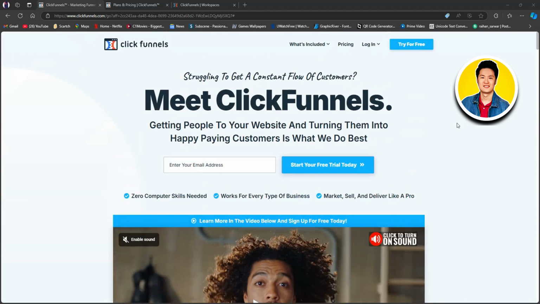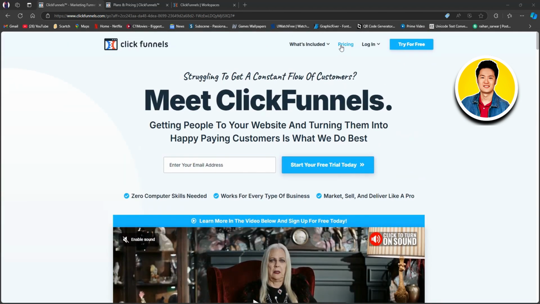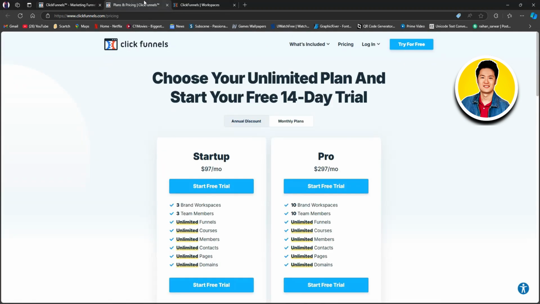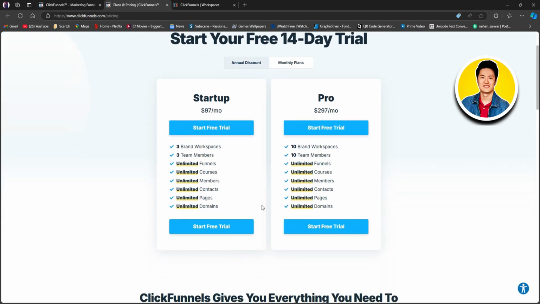From here, go ahead and click on Pricing from the top bar. And once you're on the pricing page, you will get to see two options that you can choose from. First one is Startup, and then we have Pro. Here, you can compare the two packages based on your required brand workspaces and team members, and all of the features for both the plans are the same.